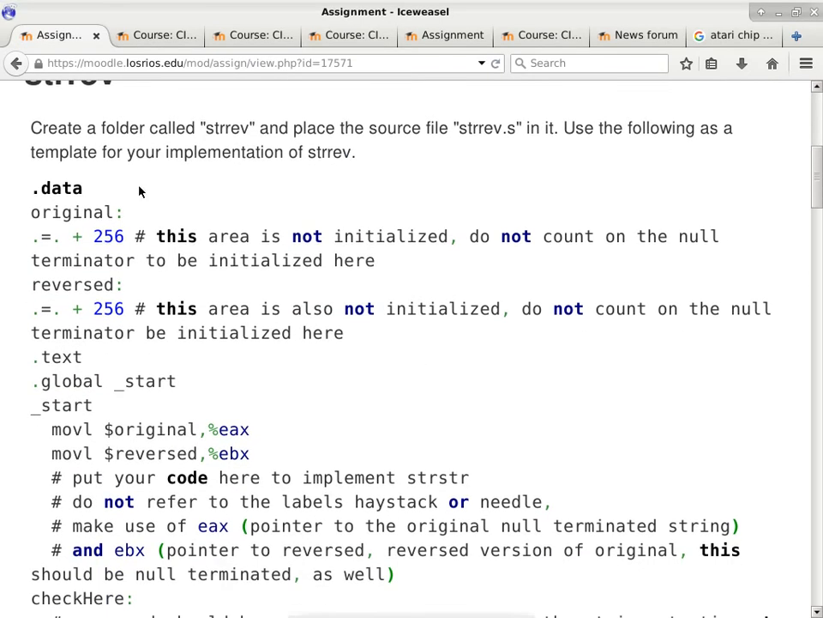There we go. So original is really defined the same way as any other label that we have defined in this class. So there's nothing mysterious about original as a label. The next line is kind of like a .fill 256, but it's not. A .fill 256 has an implication. It implies those 256 bytes are initialized to what value? To all zeros.